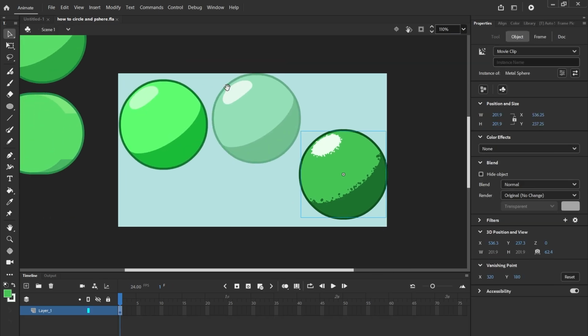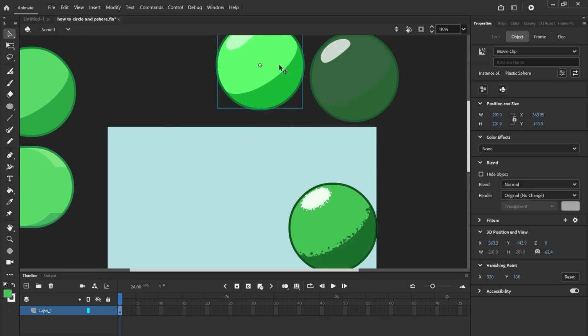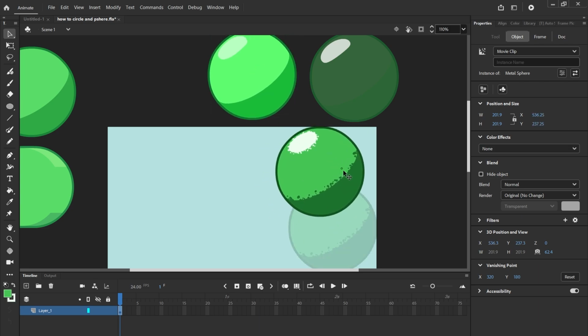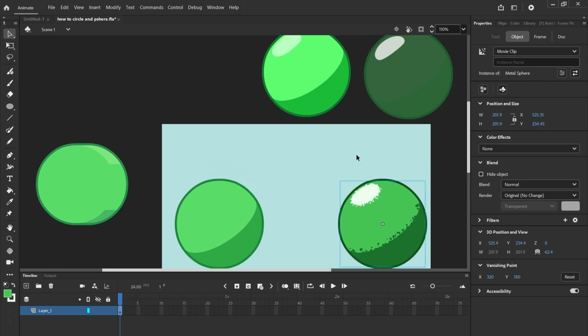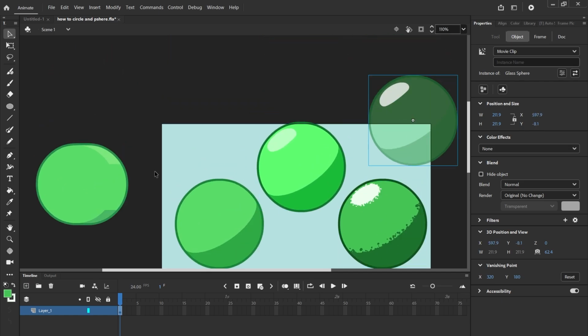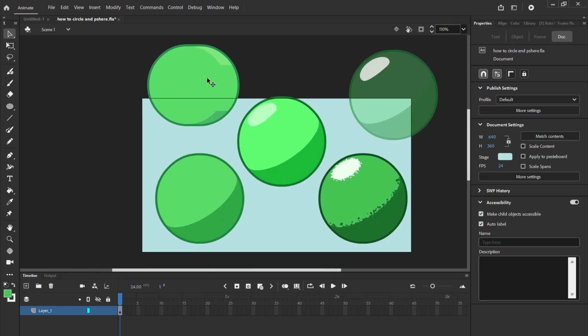So here are all these spheres I made. A glass sphere, a plastic sphere, a metal sphere, and a felt sphere. Personally, my favorite is probably the metal sphere, but do whatever you will. And here's a disc. So yeah, that's my tutorial in making circles and spheres.